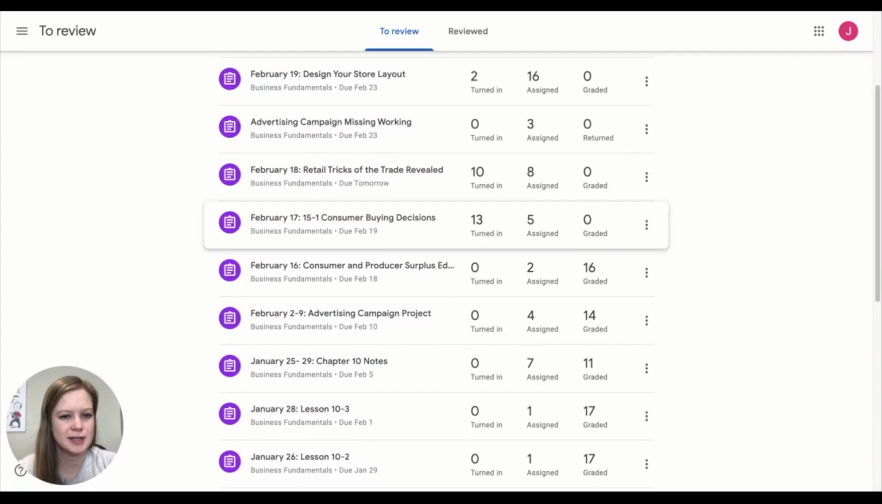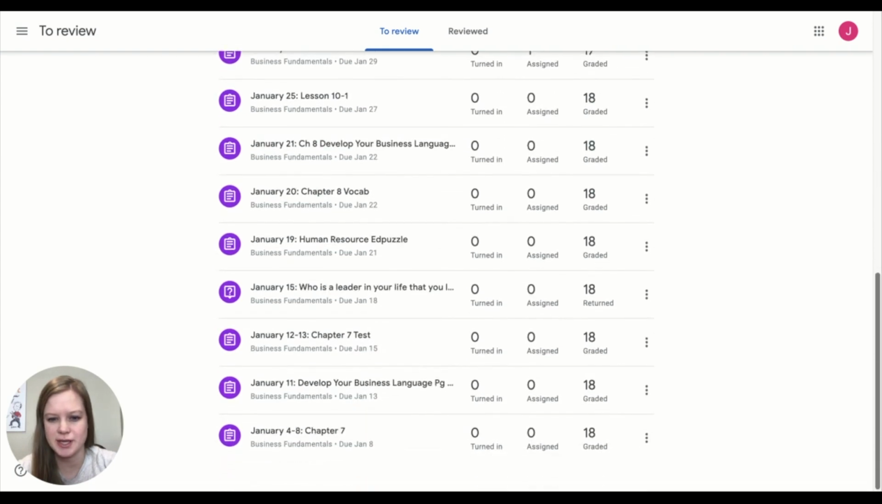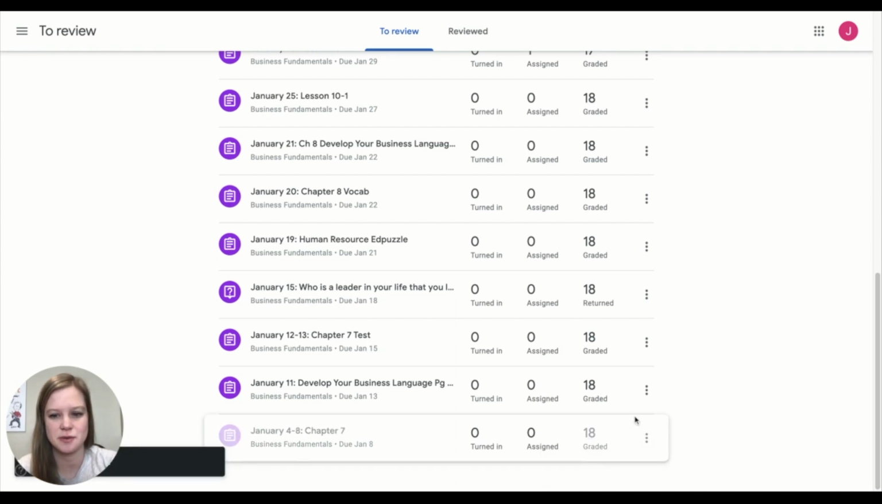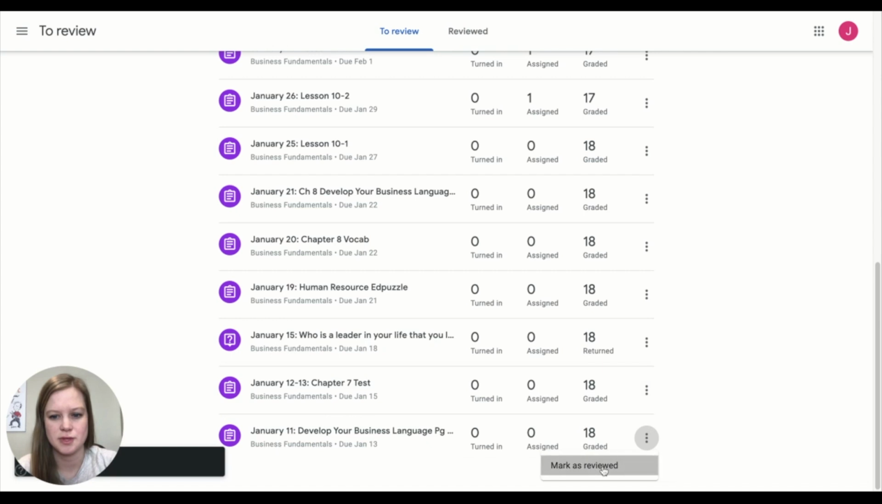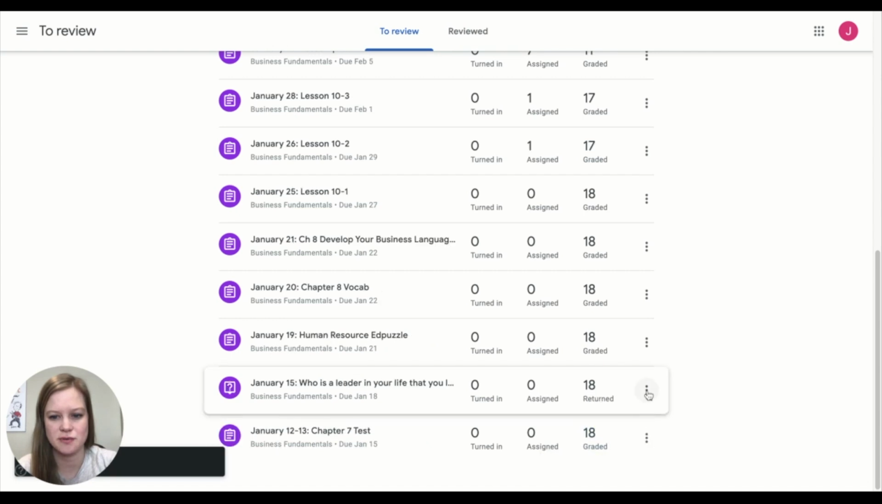Let's say that you want to clean this page up even more. You can click on these 3 dots on the right-hand side, and I'm going to go down to these bottom ones that I have 0 turned in, 0 assigned, but they're all graded. I can click these 3 dots and say mark as reviewed. Now it's not going to delete the assignment. It's just going to take it off of this page for me, so I don't have to see this again and clean up this page. So I'm going to mark these as reviewed.